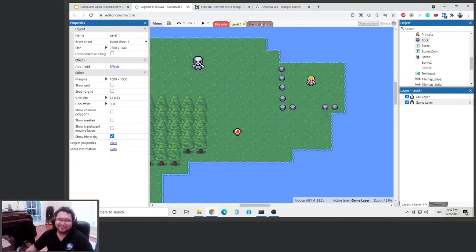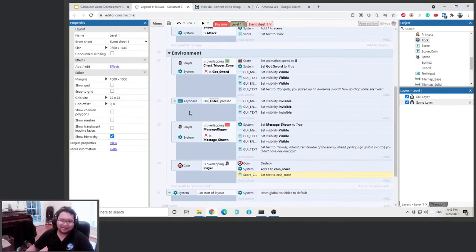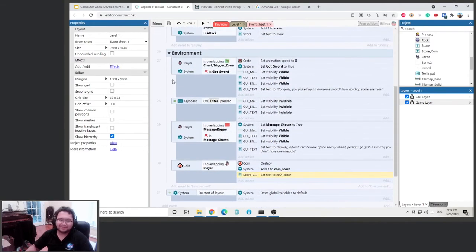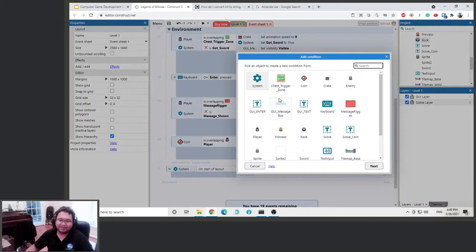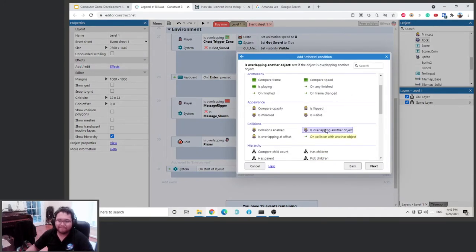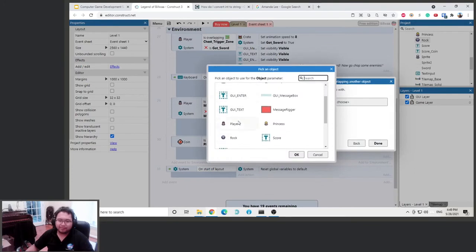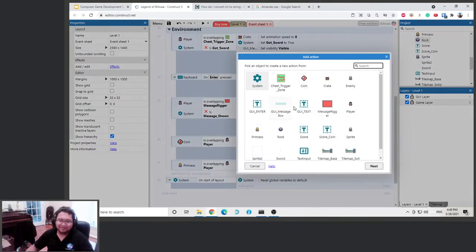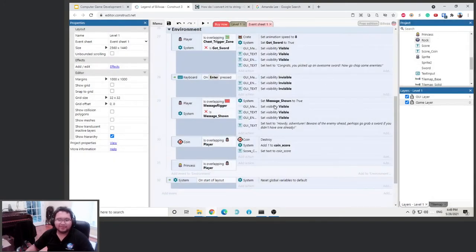Okay, so we want it so that when the player touches the princess, or when the princess touches the player, it doesn't matter. Why don't we make it so that when the princess is overlapping with the player, and then we can do the text message thing again. So we'll copy this.